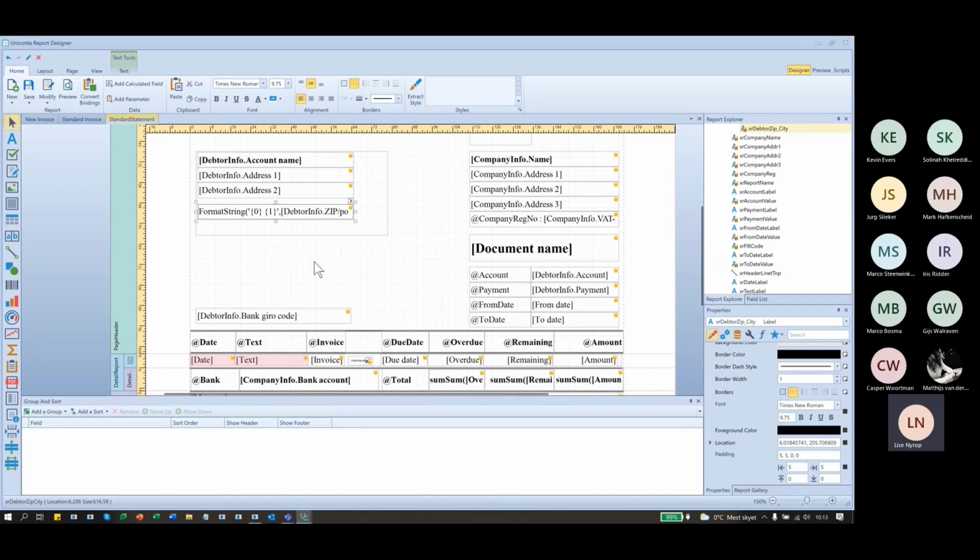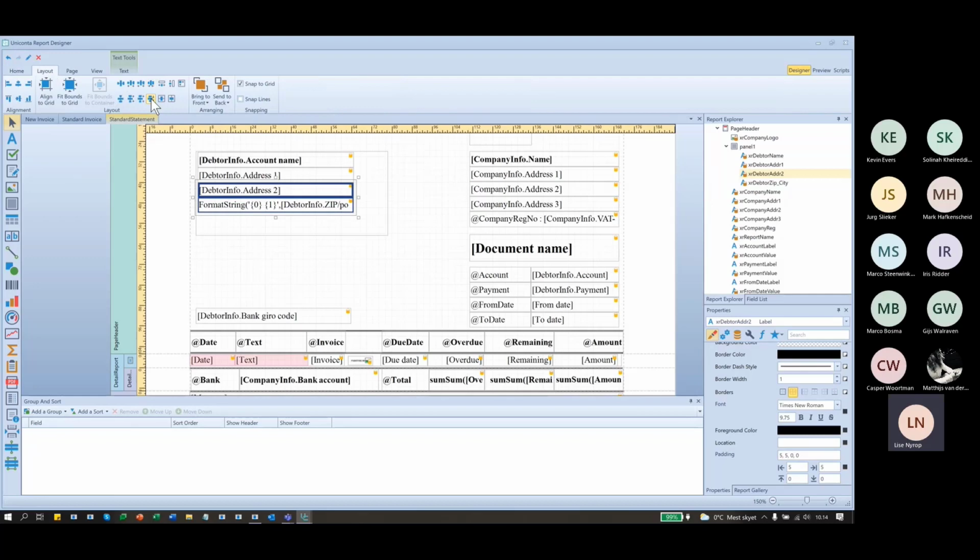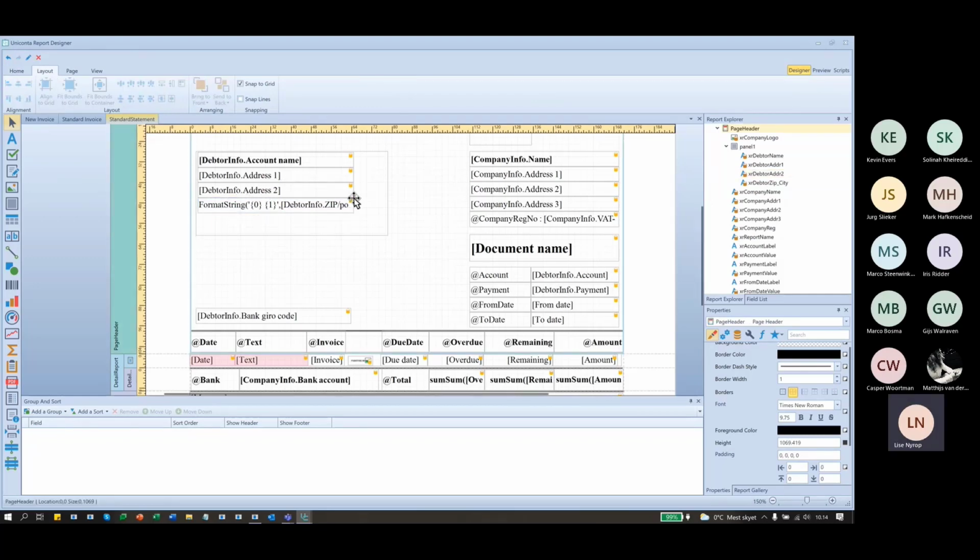Something that won't work is this, because this one and this one are not touching each other. So it's very important that the fields are touching each other. And now you remember how we did that, didn't you? Let's see, we pressed the first one and the second one, and we did like this. Then there are no spaces between those fields. Remember this tool, it is a nice way of working with those fields and placing them directly beneath each other.